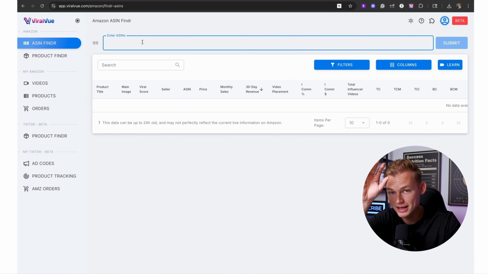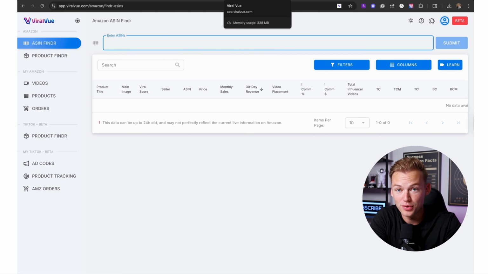So you can come in and paste all of your ASINs into the ASIN Finder, or you can even paste all of the links, and Viral Vue is going to spit out from best to worst which one's going to make you the most money. Love, love, love this tool, especially as someone who does a lot of brand deals. I love this tool. Now we've made it to the end.